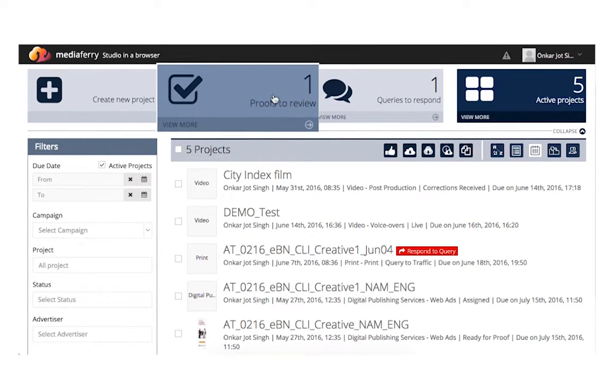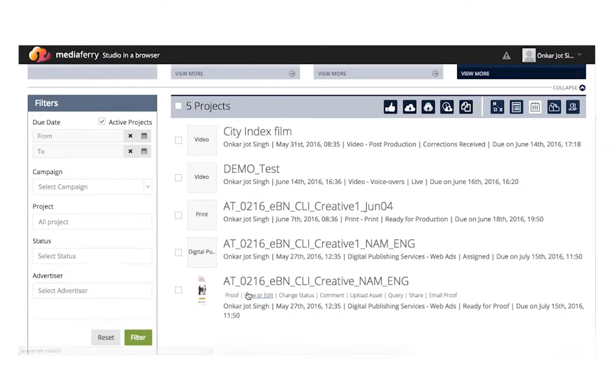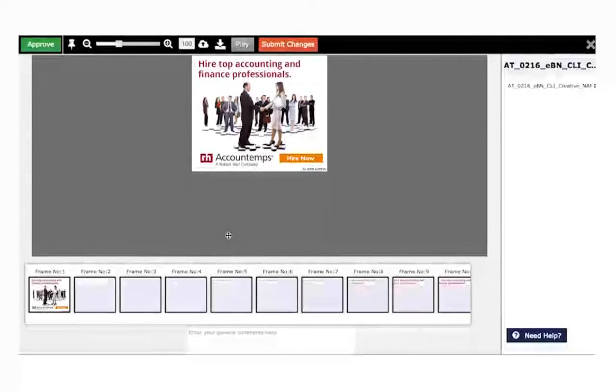Okay, so previously I showed you a video file to review. Now let's have a look at a different kind of file, which is a GIF animation, for the purpose of the demo. Again, in MediaFerry, you could proof all 3 different domains or files from different domains. That is print, digital, and video. I showed you video, and now let's look at a GIF animation or a digital file. We could also review HTML5 as well as PDFs or JPEG.